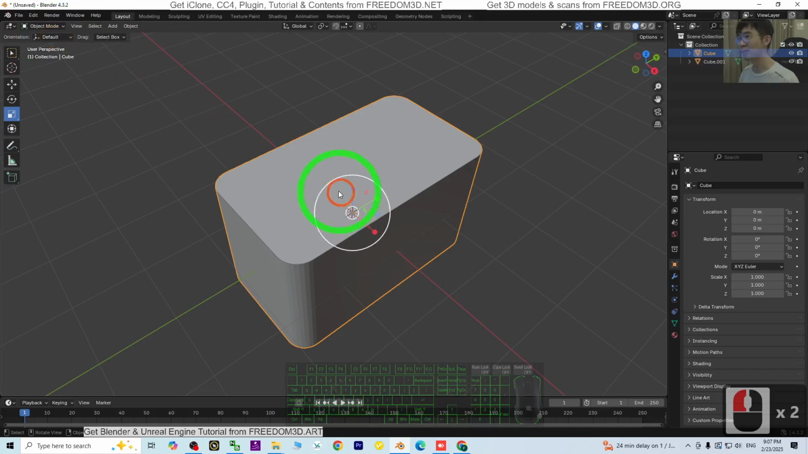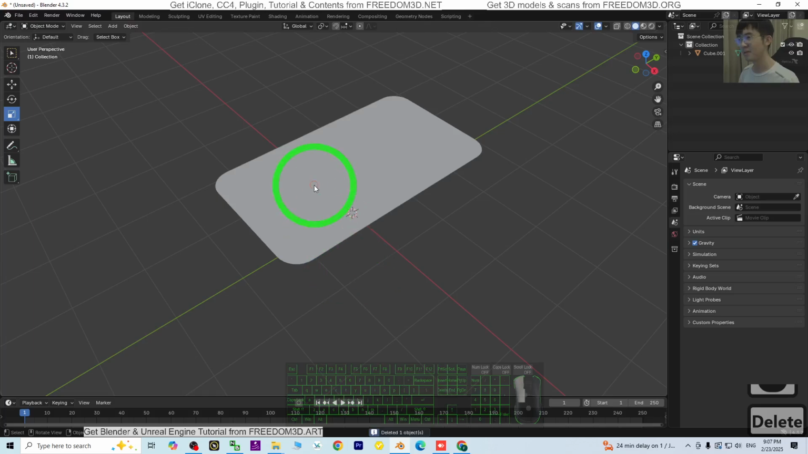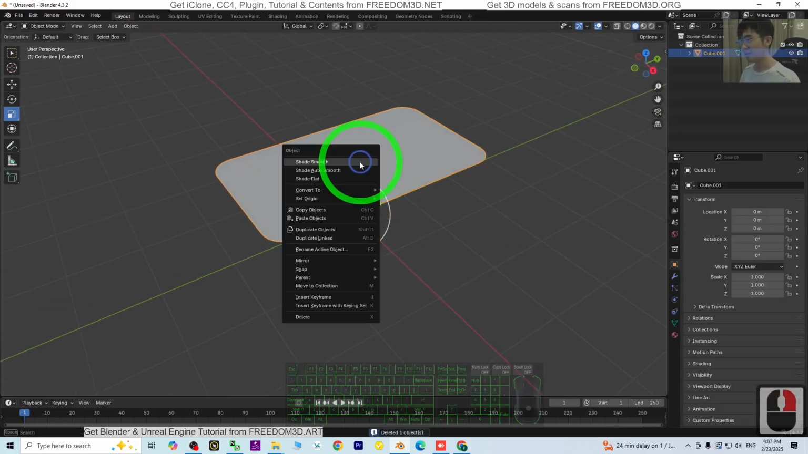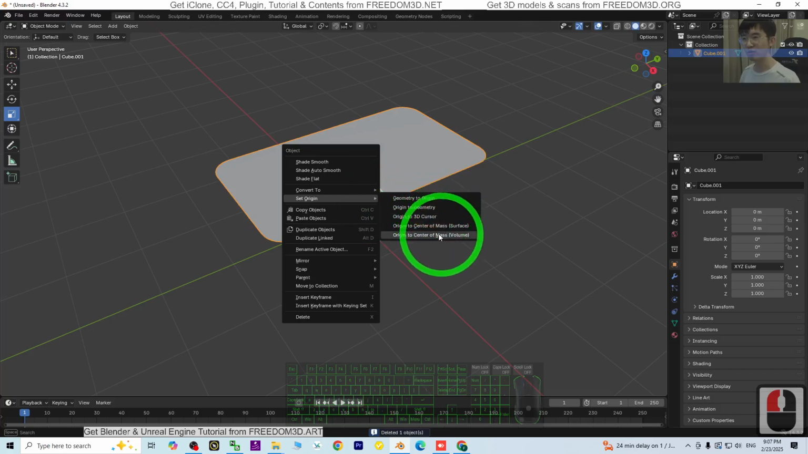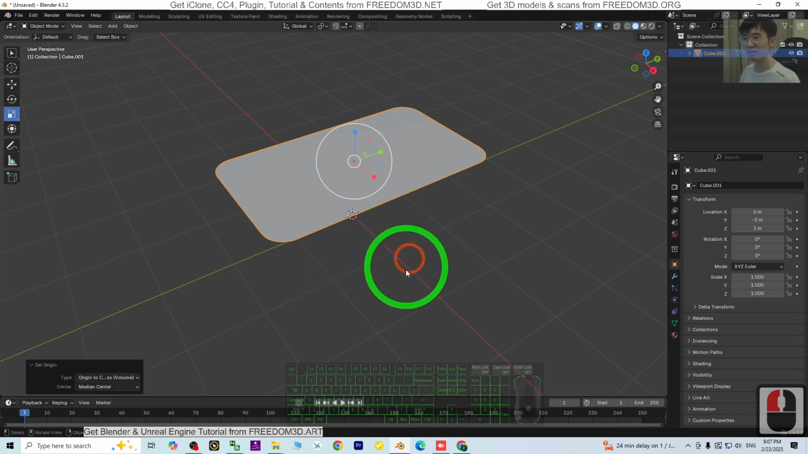Back to the object mode. Now you can delete the original one. Just left this. Right click, set the origin to the center of the mass of the volume.